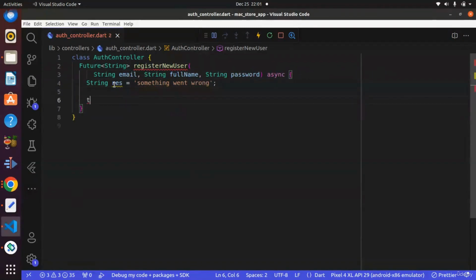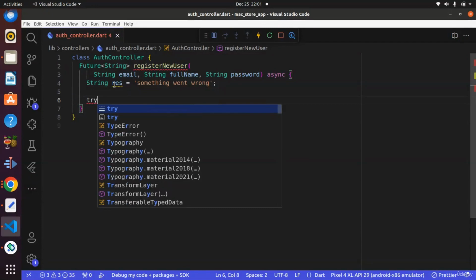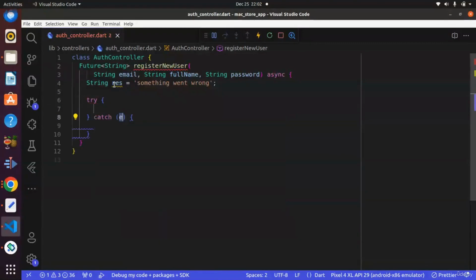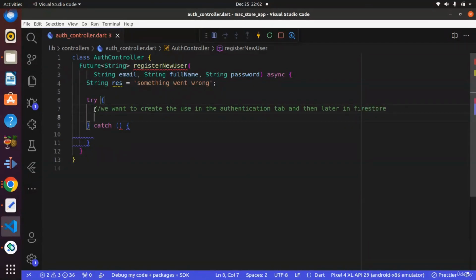Next we have to create a try and a catch block to try and catch any error. Now within the try we want to create the user in the authentication tab, and then later in Firestore.